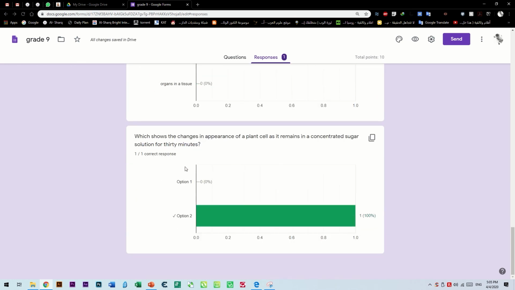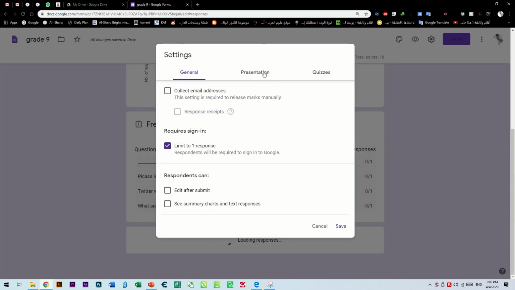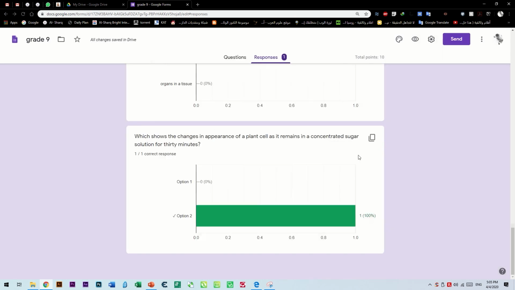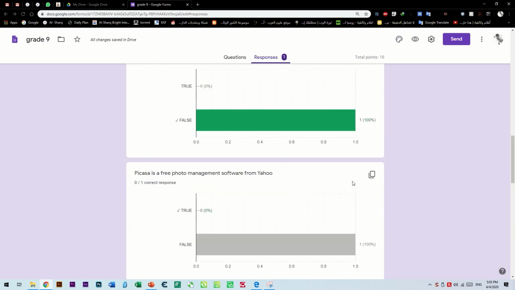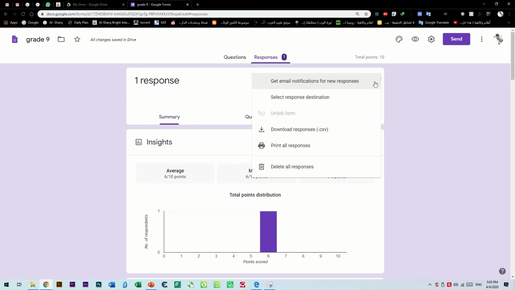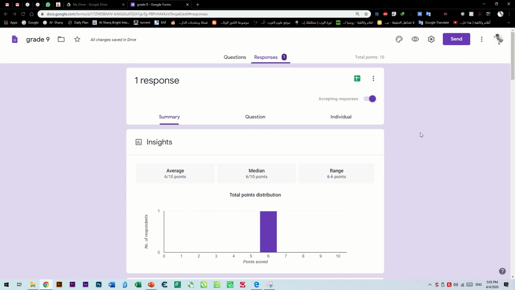Of course, the student himself can see his answers if you check the box for quizzes here, once you release the marks automatically after you submit them. Now once you review them all, you will see an option here which is release marks. Once you release them, all of the respondents who responded to the questions will get an email notification.